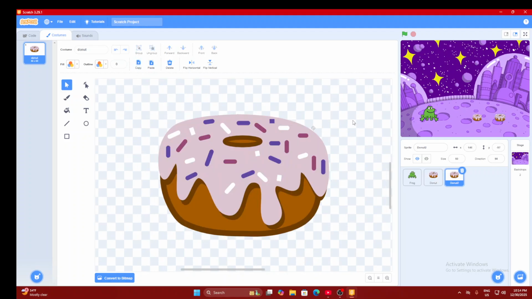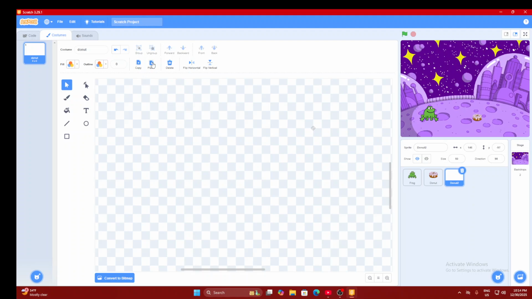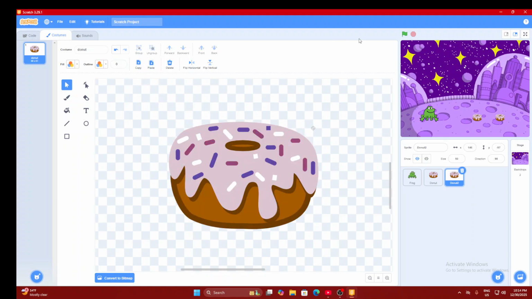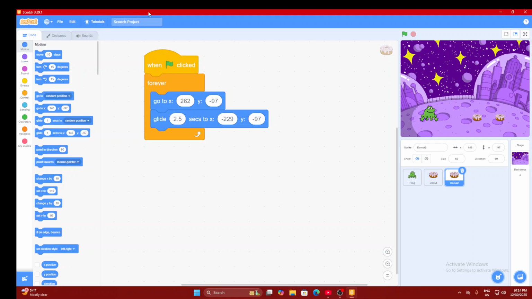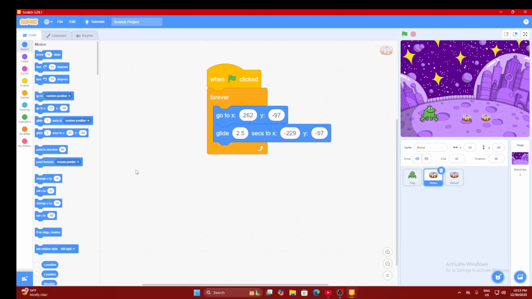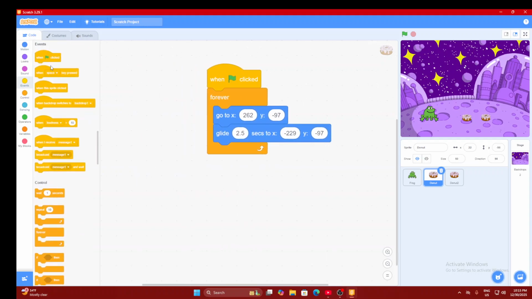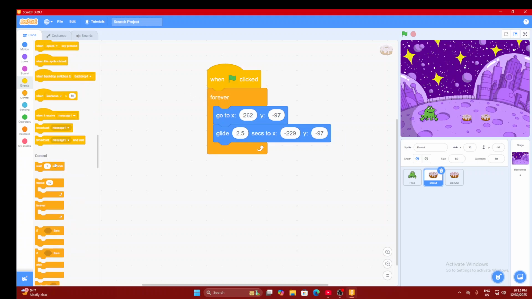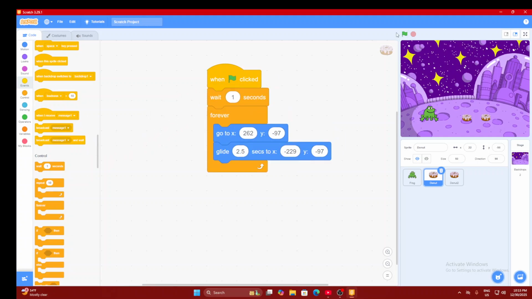Now let's go to donut 2. We will delete this. Then we will paste this. As you can see, these are smaller and pretty good. Now the problem I've been saying to you all, this thing right here. So to fix that, we will grab a when the flag is clicked, I mean it is grabbed here, so we'll just grab a wait 1 second block. Yeah, it kind of fixed the problem.